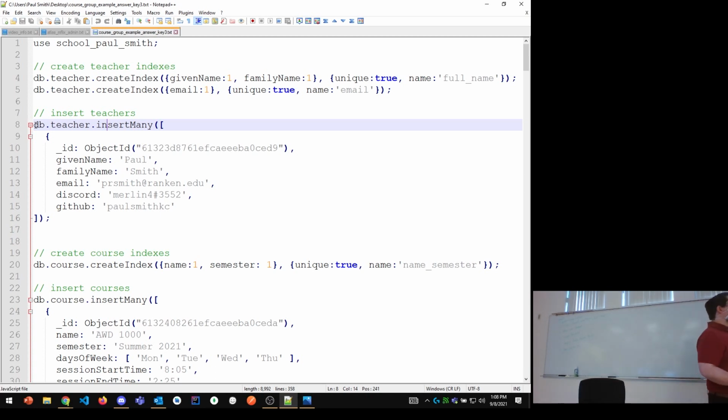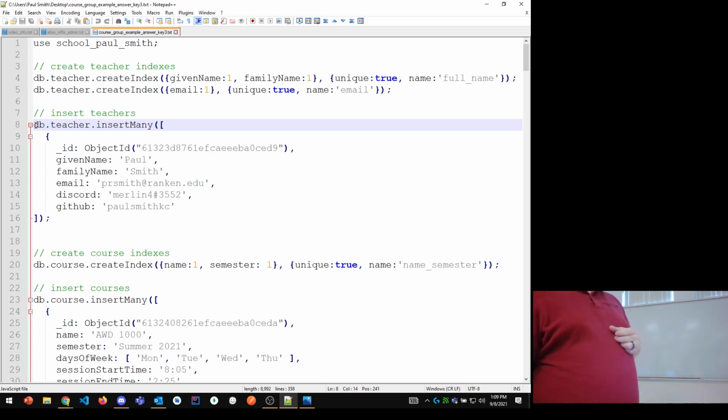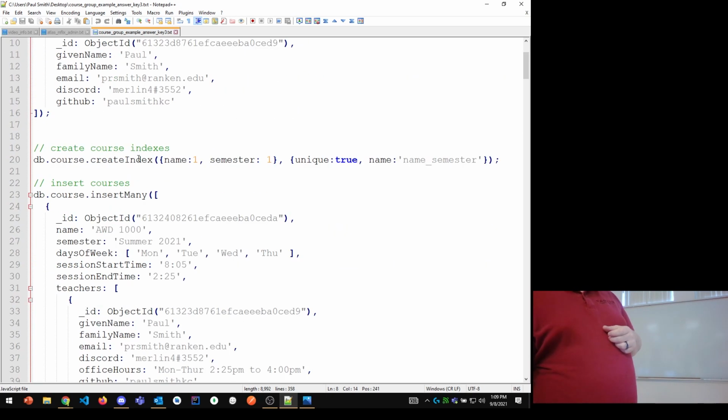The reason I'm specifying the ID here is it means that this script is repeatable. If I run it again, I'll get the same IDs for all my entities. If I don't specify an ID here, it will be random every time I try to insert the teacher. Which means that later on when I want to associate the teacher with a course, that's not necessarily going to work because every time I insert the teacher, they have a new ID, right? So later on when I connect those two, I need those IDs to be predictable. So I need to specify them here, okay? So I've got given name, email, Discord, GitHub.